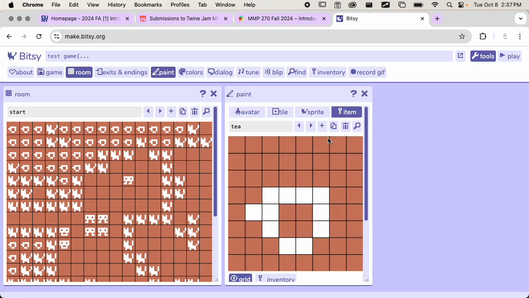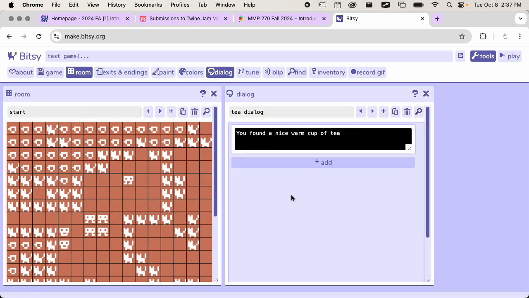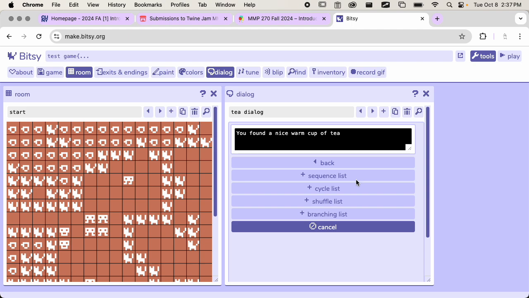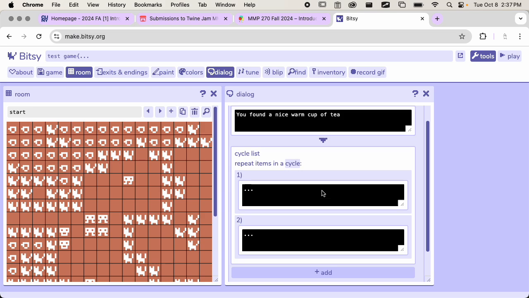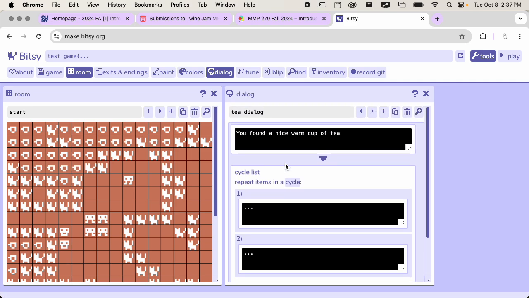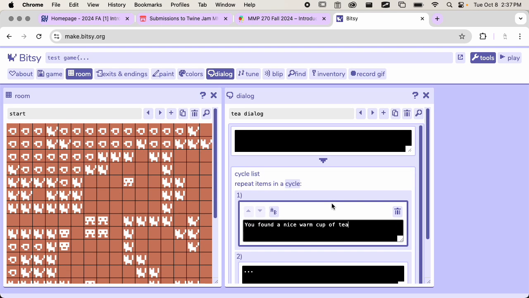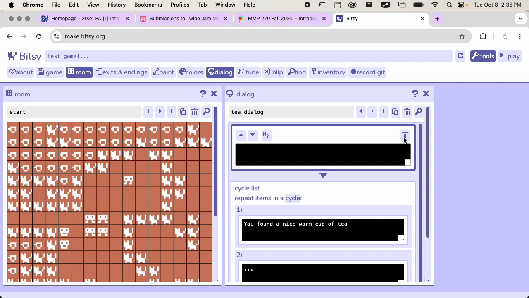Let's go to our items and edit the dialogue here. So here's our tea dialogue. Every time we collect a tea, it's going to say the same thing, and that's going to get tedious pretty quickly. So that's a good chance to add in one of these lists. I think either a cycle list or a shuffle list makes sense. Let's do a cycle list for this one. This will just repeat these items every time we go to the tea, and it'll do it in order. So I'm going to take out this "you found a nice warm cup of tea" and just paste it in here, and I'll delete this guy.